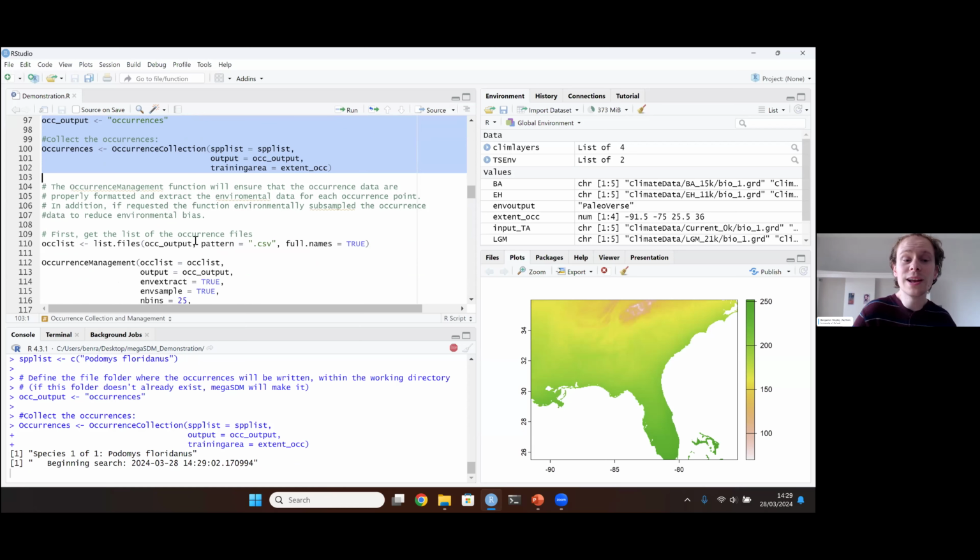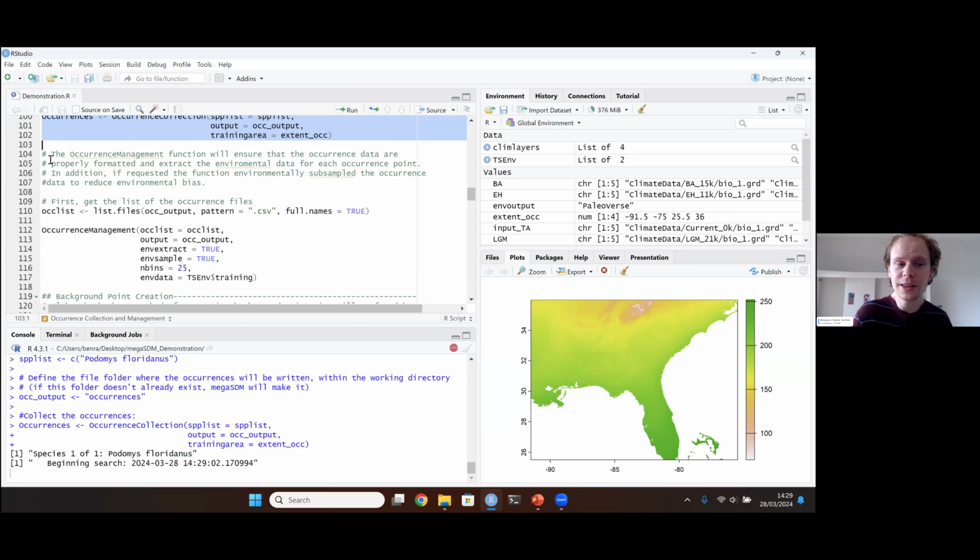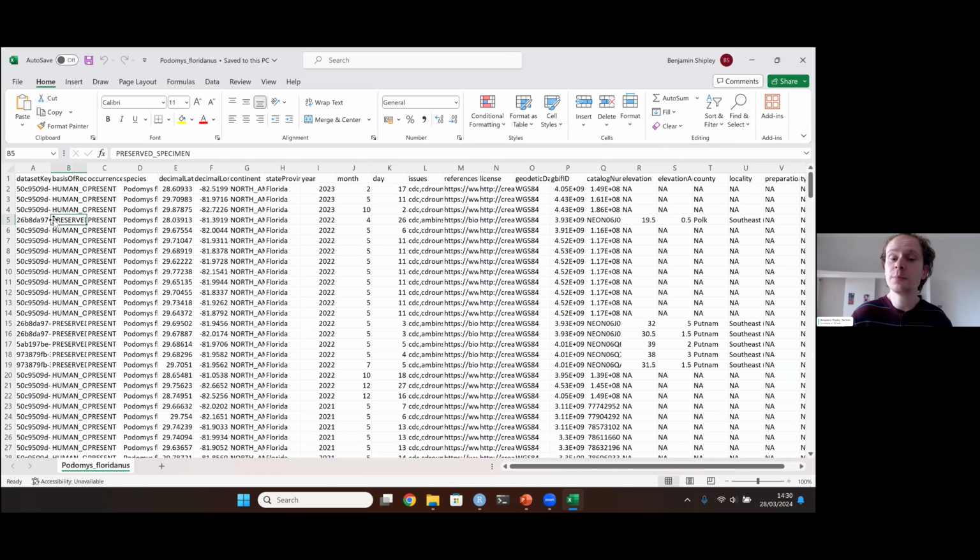So when this finishes, I'll move on to the occurrence management section, which will help us to manage our occurrence data in a way that makes it more relevant to use for the model. So I'll show you what the occurrence data looks like at the moment. We can see that I've created a new folder here called occurrences. And if I click the Palaeoverse floridanus CSV file, we get this large spreadsheet, which is essentially all the data that GBIF provides when you run a query from GBIF.